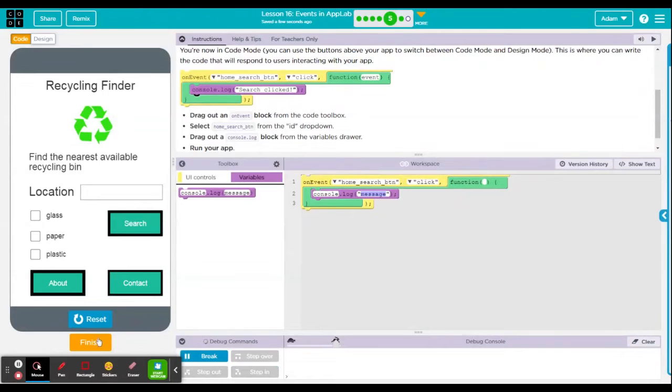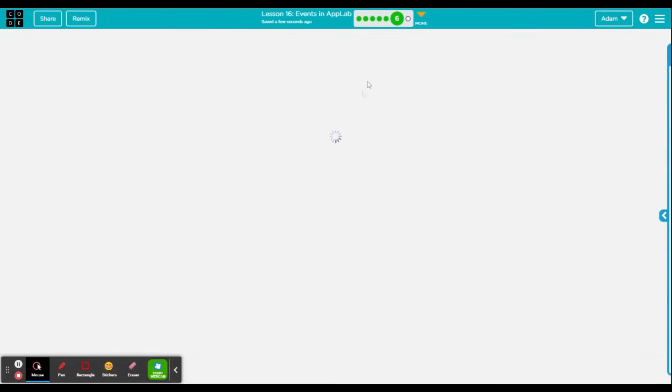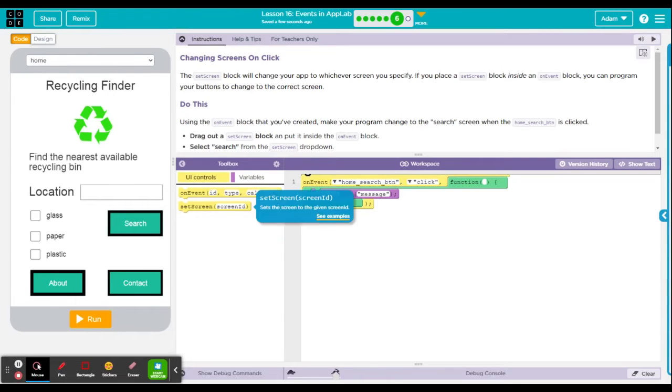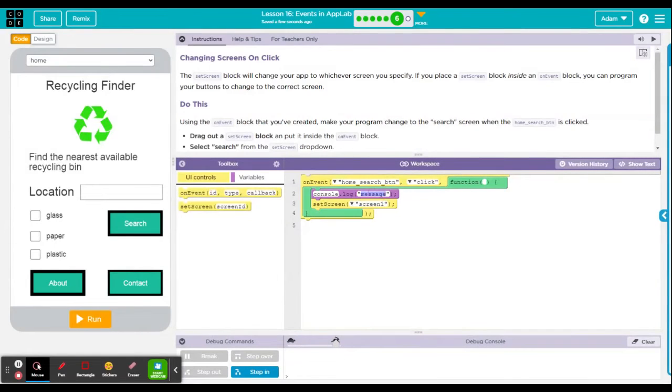Run, finish, continue. And now you're going to see there's a brand new block that's going to be available to us called set screen. What the set screen does is change the screen that the user is currently at to this screen. And you have to use your screen IDs. We're going to pull this, we're going to nest this right underneath the purple. So now it says when the home search button is clicked, it's again going to tell us a message. I'm even going to change this to search. Oops, search. And we're going to set the screen.